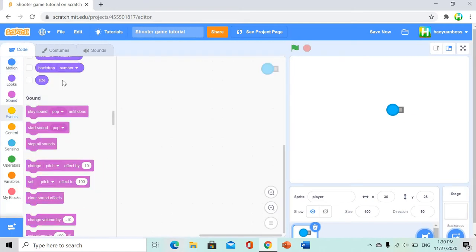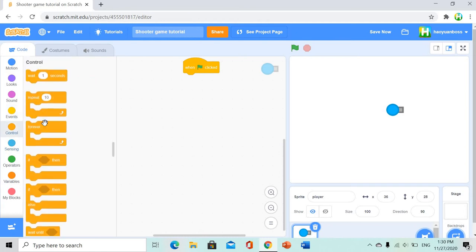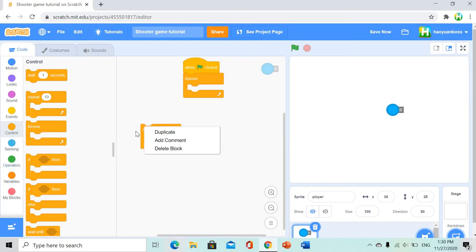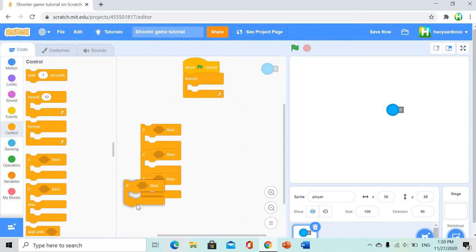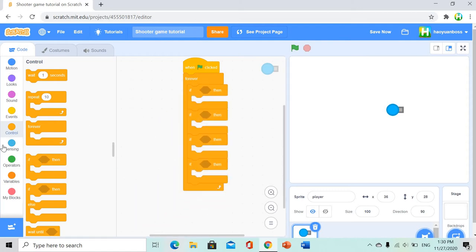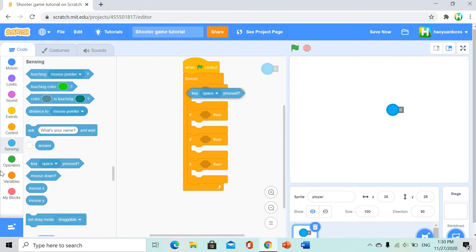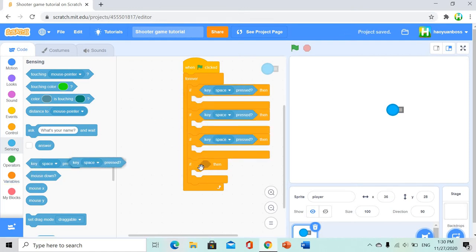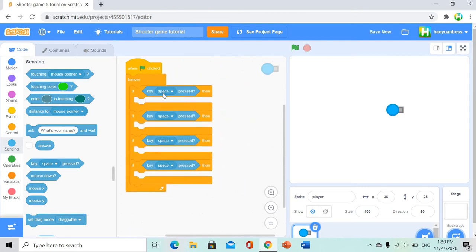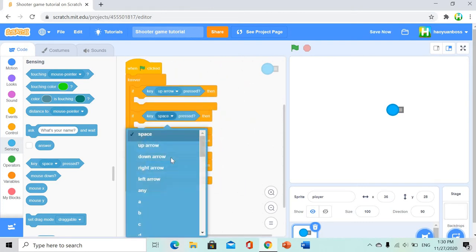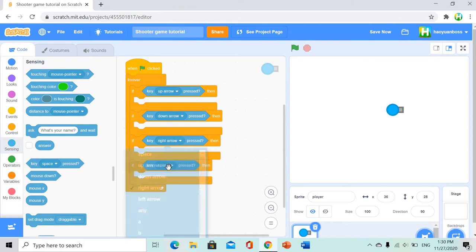So now we're gonna put a when flag clicked. Okay, we're gonna do the movements first. So we will put an if then. Okay, we're gonna put 4 if thens, like this. Put it inside the forever. And we're gonna put if key space press, four times. Then we're gonna put an up arrow, down arrow, right arrow, and left arrow.